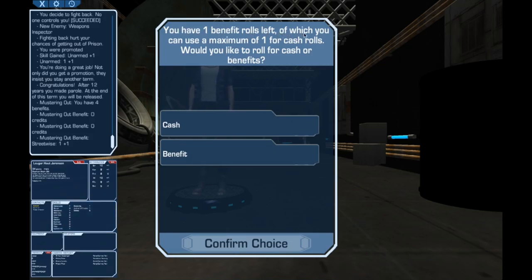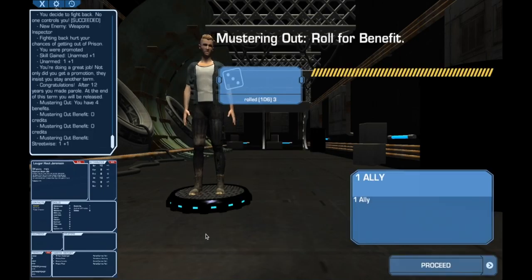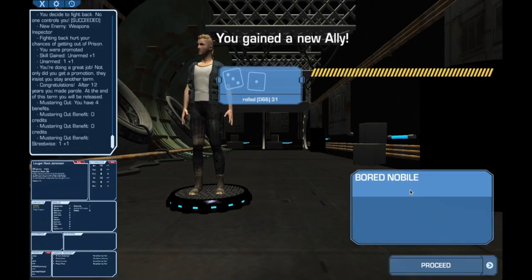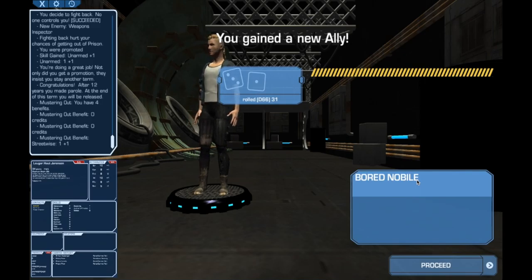I have one benefit roll left. I'm going to take just a regular benefit. And I get an ally, and I roll again to see who my ally is. On a 4, I get a bored noble. Fantastic. So 34, actually, or 31 here.